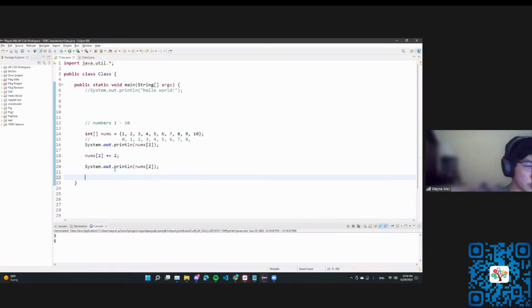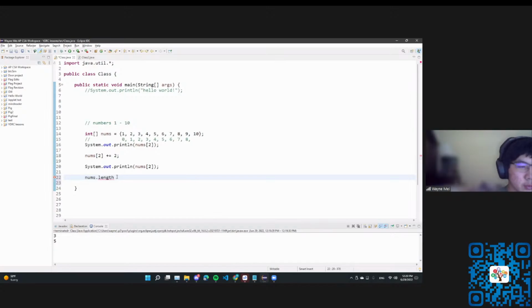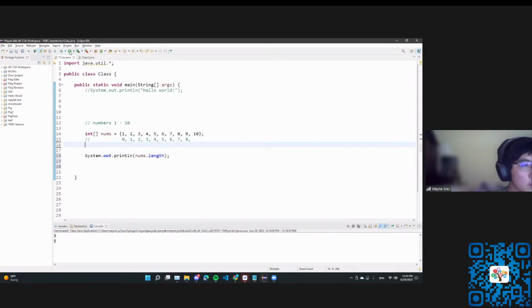Oh, I almost forgot to mention. If you want to find the length of an array to see the size of it, you want to type the name of the array and then just do .length. That should be the size of the array. So if I put that in here, that's going to print out the size of the array. So yep, we have 10 items in here, so the size is going to be 10. Right, so that's how you use an array in Java.